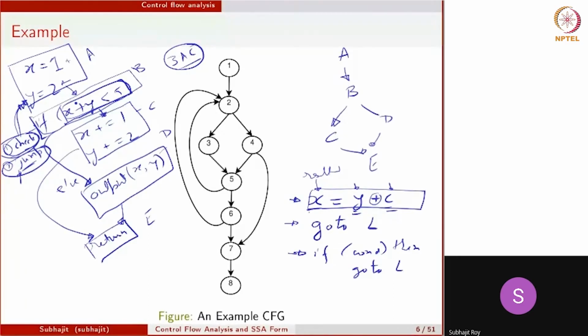Right? So let us say we have only these three statements in my three address code. Now if I write this particular program in three address code, what would it look like? I have x equals 1, which is very much a three address code statement, so that is good. I have y equals 2, so that is also fine. Now I cannot write an if-then condition directly, so I'll have to compile it down to a sequence of jumps.